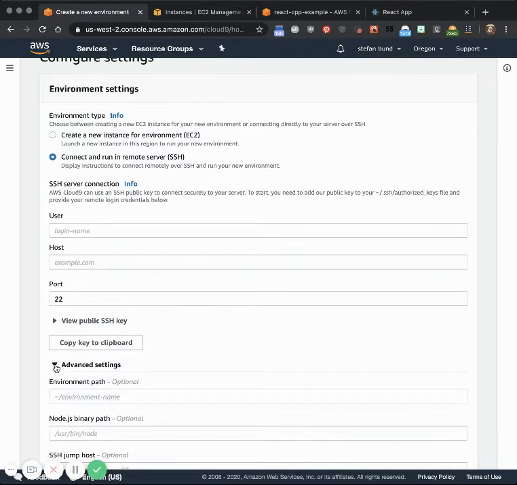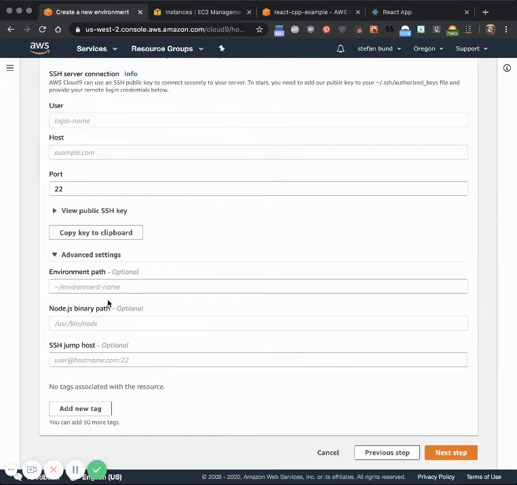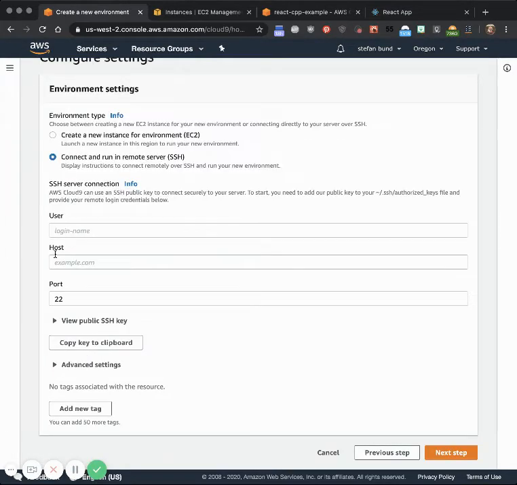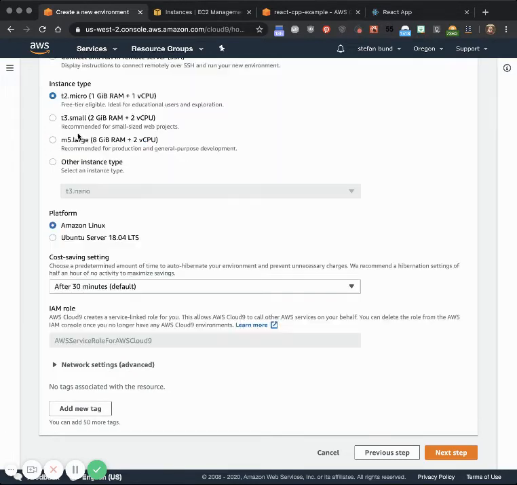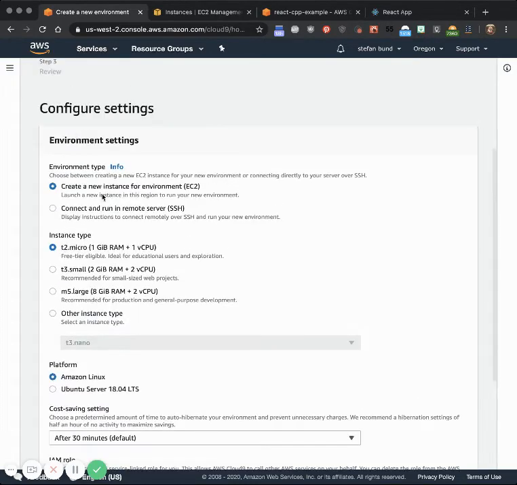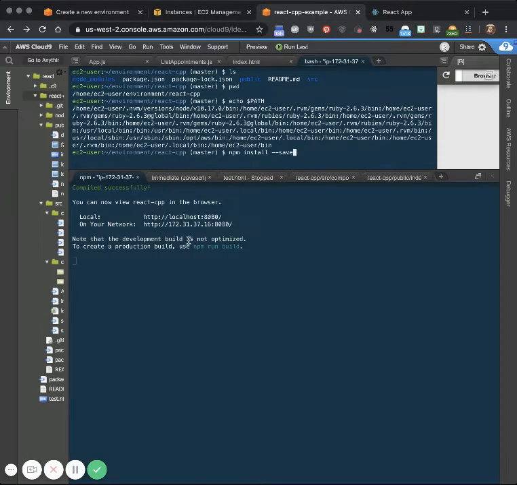And there may be some other environmental configs that you're going to do right there. So I'm not going to do that. I'm going to create a new instance for the environment, and I'm going to do that through here. So I'm going to end up managing this particular host via Cloud9.